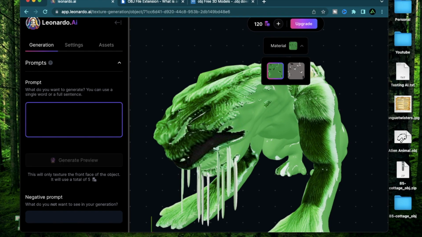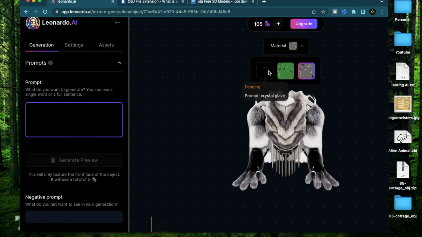Now for the third attempt, let me try something different. I'm gonna say crystal glaze and click generate preview. So I've been waiting for over 15 minutes and this is still pending. So I'm gonna let that continue, and I actually saw that I can type another prompt and generate another preview. So I assume that there can be concurrent previews happening at the same time. So this will be a good test to see if you can do concurrent previews at the same time. So I'm gonna type bronze statue this time and click generate preview.